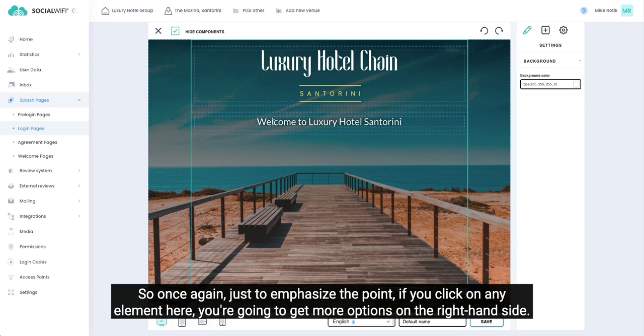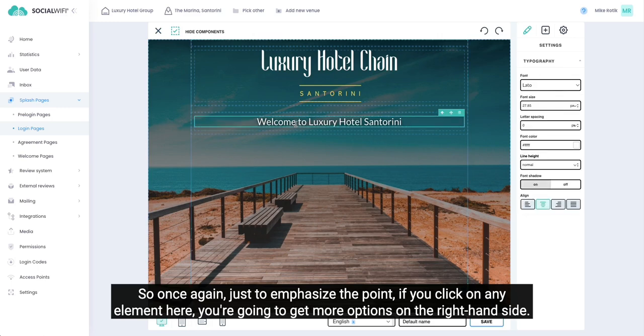So once again, just to emphasize the point, if you click on any element here, you're going to get more options on the right-hand side.